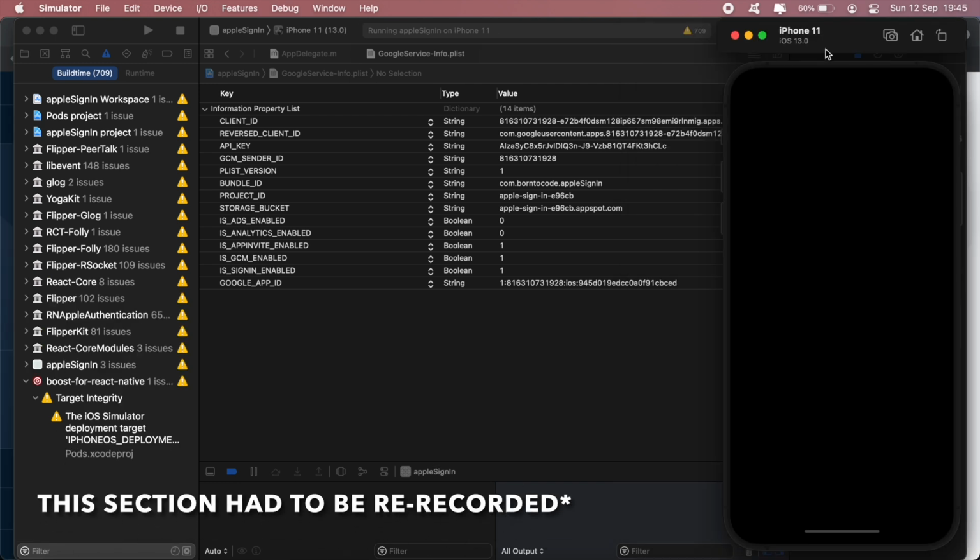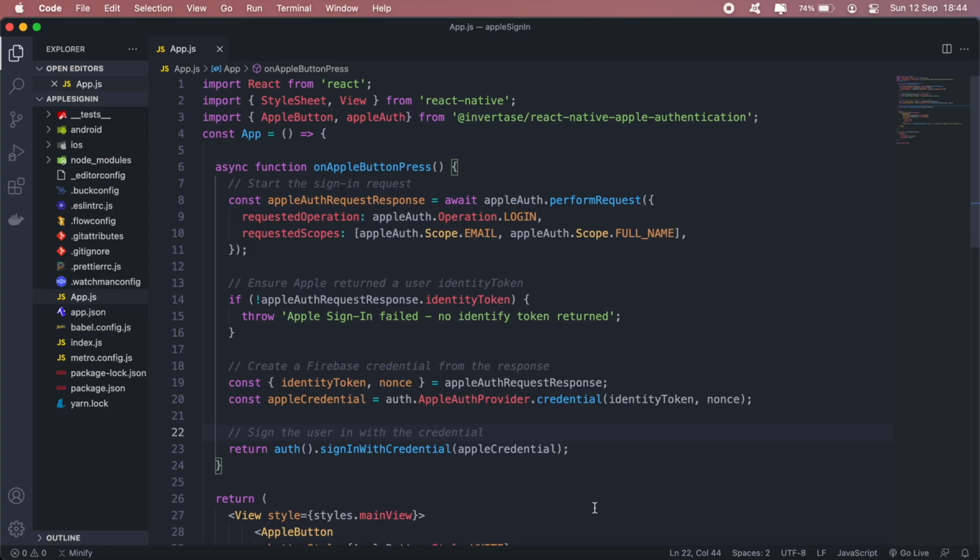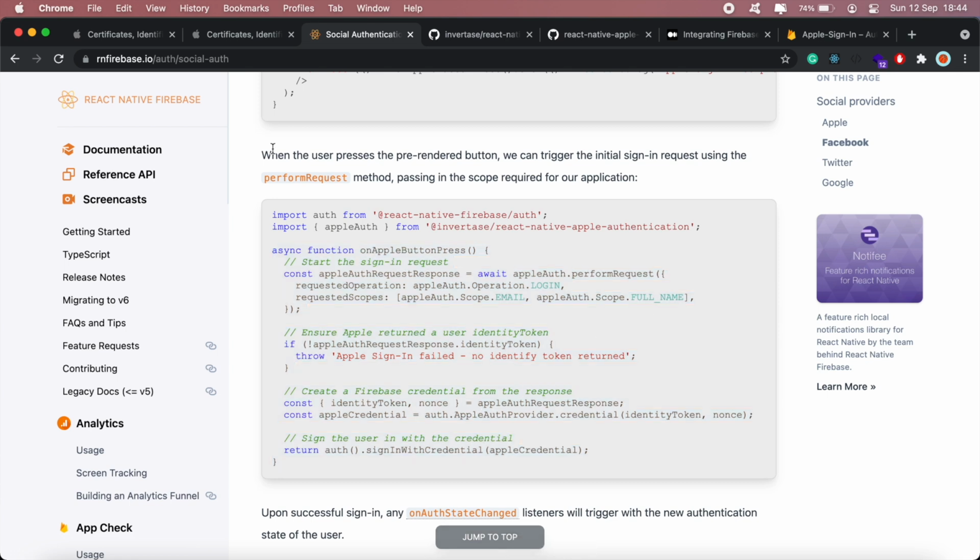So I had to downgrade my emulator to iOS 13. The Apple sign-in wouldn't work on any version greater than iOS 13, but it should work on a normal device. So I've downgraded to iPhone 11 running iOS 13. So we left out one thing here. If you just head back to React Native Firebase, we need to import this line here, which is React Native Firebase auth.